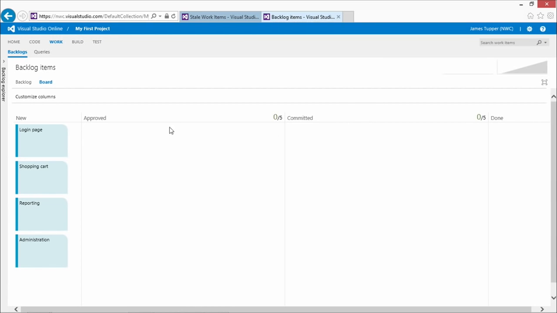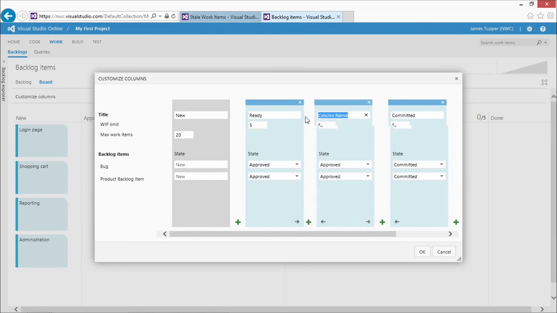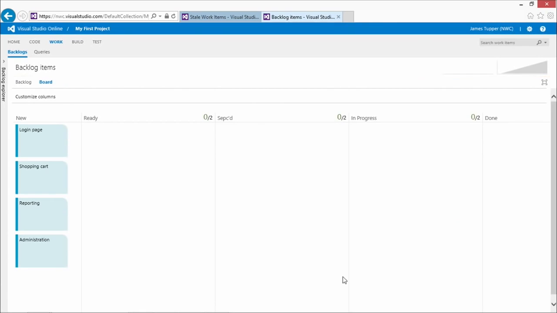Now, these states are the default ones that we give you: new, approved, committed, and done. That might make sense for your project. But they also might not. And what we allow you to do is come up and add new states. Maybe we have new, ready. Maybe we have one called spec. And then maybe a new one called in progress. And we can map them to different states. We can adjust limits on each of these, and I'll show you how that works. And I can really compose a board that makes sense for me.